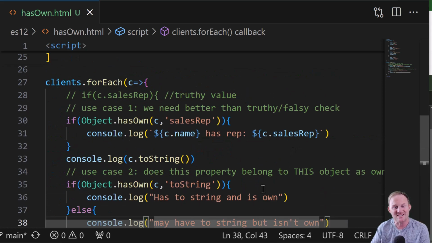That pretty much does it. hasOwn is a great method. When you need it, definitely use it, and I will see you next time.